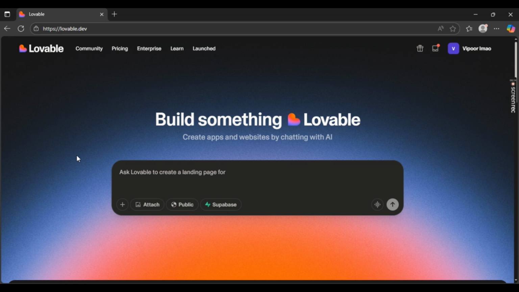Now, first things first, simply open up your Lovable AI application, or just head towards lovable.dev right here and open it up on the website. So once you have done that, on the top right side, you should be seeing your profile. If you don't see it, you might be seeing a login or get started option. This is where you need to log in or create an account. We have also created a video on how to create an account, so make sure to watch the video.